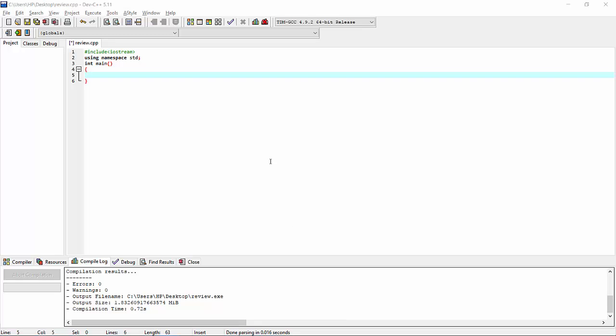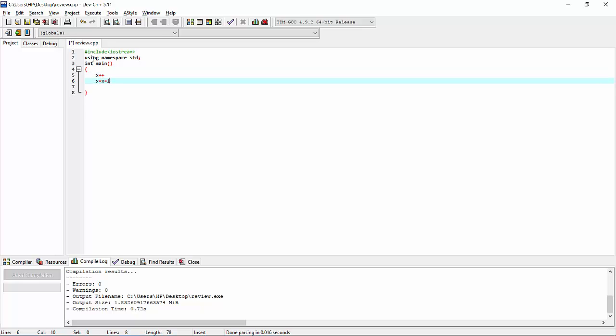Before we look at for loops, what I want to show you is that x++ means the same as x = x + 1, which means my value of x will be incremented by 1 if I write this or if I use this. Similarly, if I write y--, it means y = y - 1, which means from the value of y, 1 will be decremented.